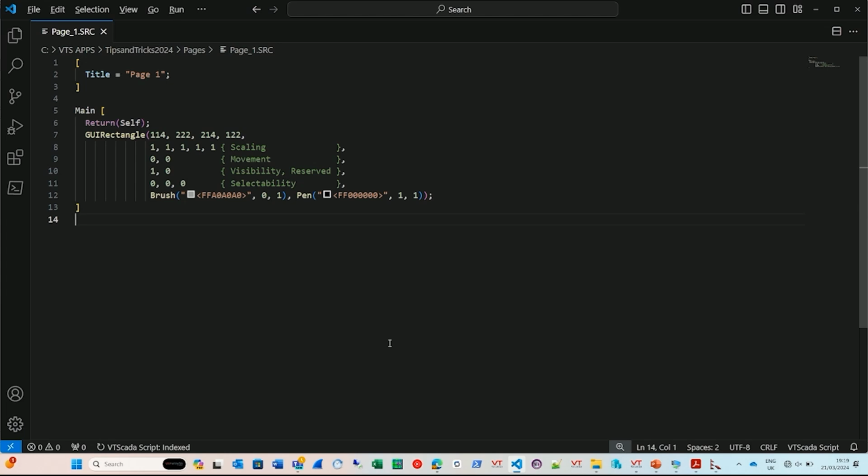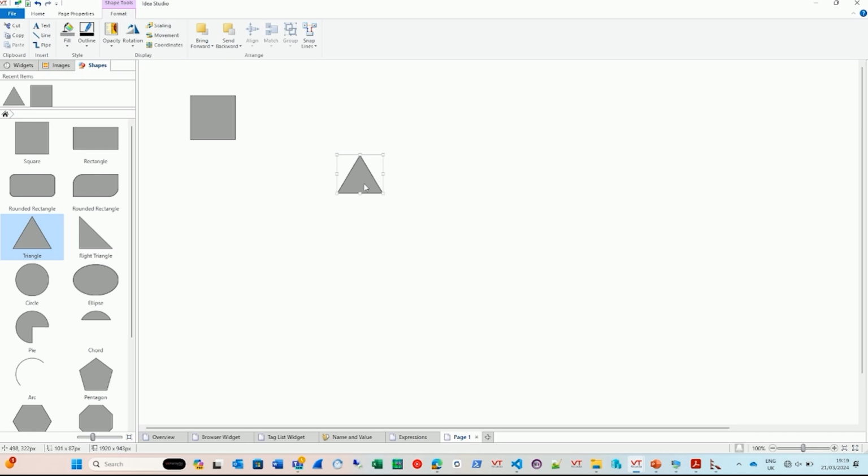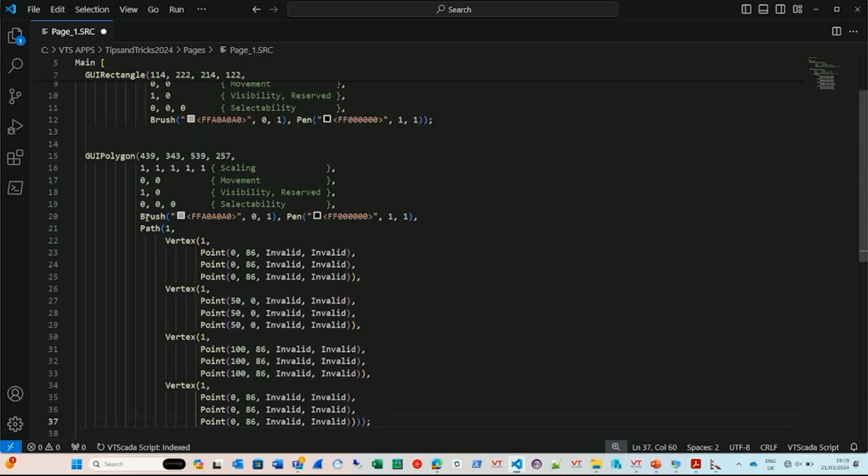What's kind of neat is if I go back here, drop a triangle on the page, and I copy that onto the clipboard. So I've done Control-C, or Edit Copy. If I go back to my source code and paste it, you'll see that's the code required to draw a triangle. Okay? You can cut and paste between the text editor and VTScada.